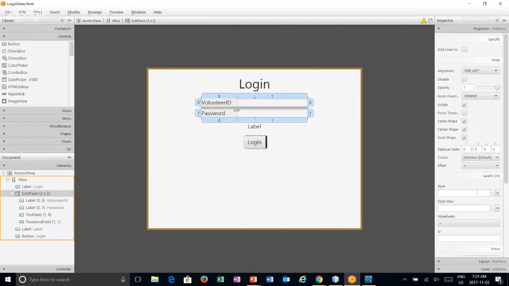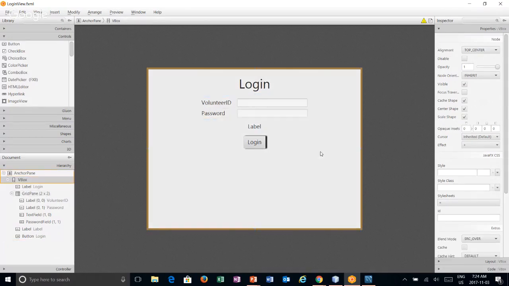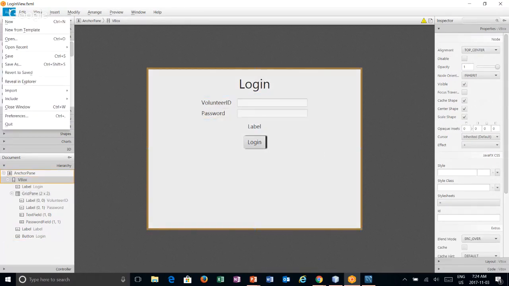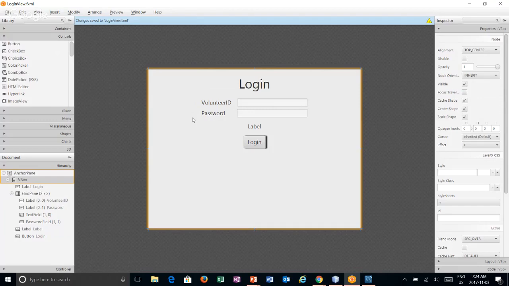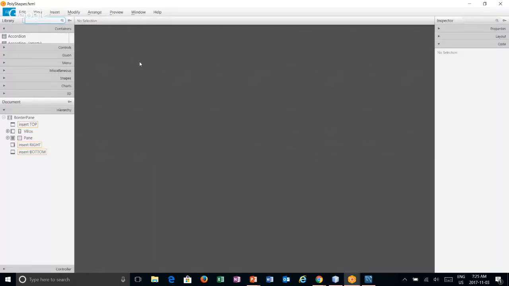There we go. Let's give it a little space so we can make that look nice. We can also add some styling to these. So for example, if there's something wrong, like if we had a volunteer ID that didn't exist, maybe we'd want to make this thing red, or the password's wrong, make it red, something like that. So that's, oops.